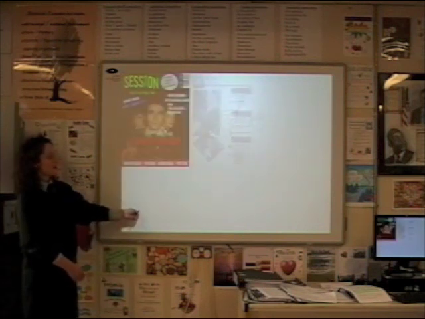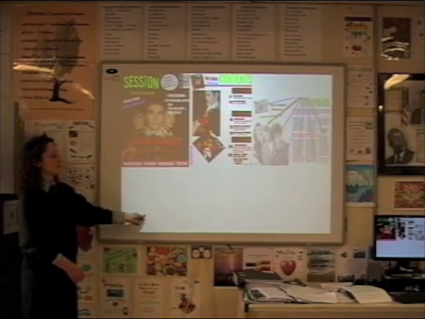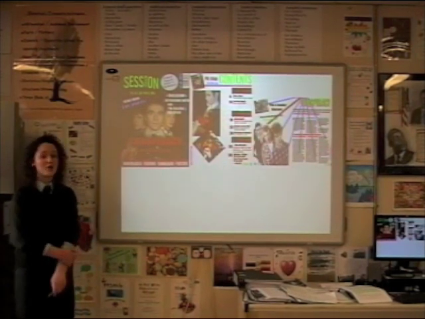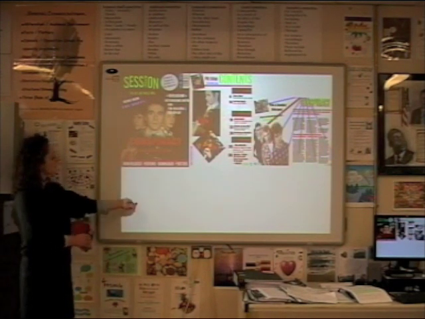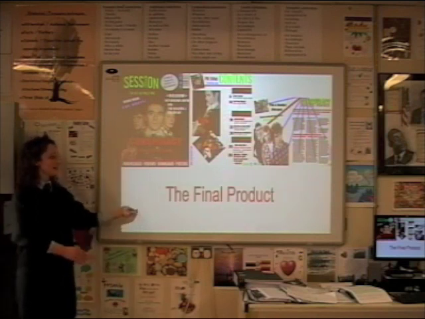So these are my media products all together. So you can see that they do follow the house style and colour scheme and everything fits. And that's it.